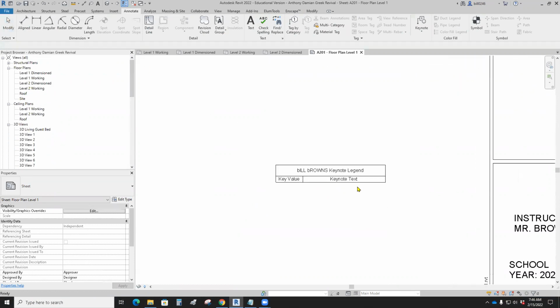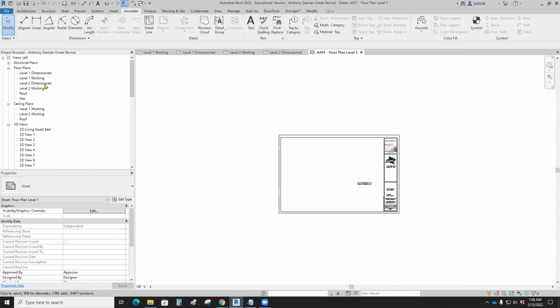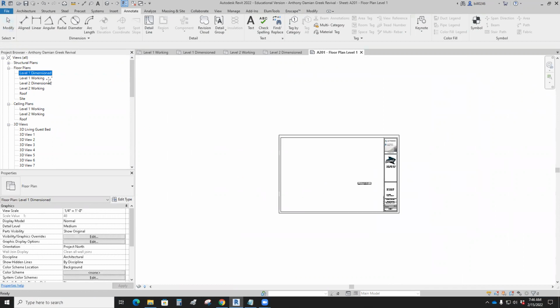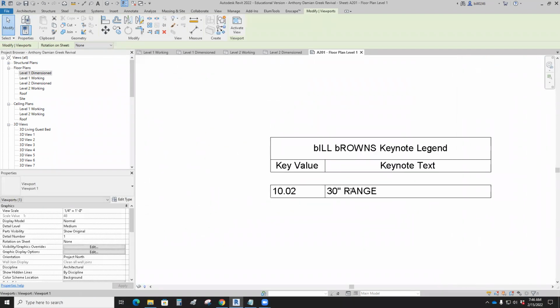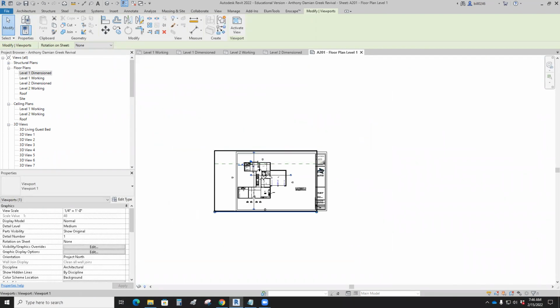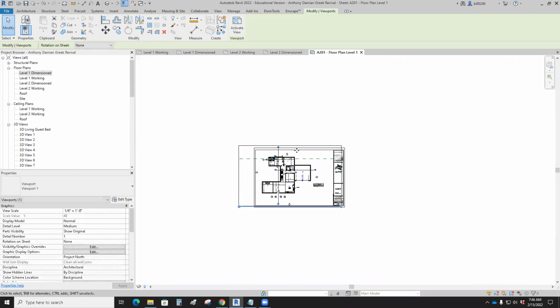Now you'll notice that when I took that off, the keynote legend got all blank. If I drag the dimension drawing on the sheet, of course, it starts to populate. So you can get that and move it on there. You should have no trouble with that. You can see what's happening with mine right now. See the big box right there?